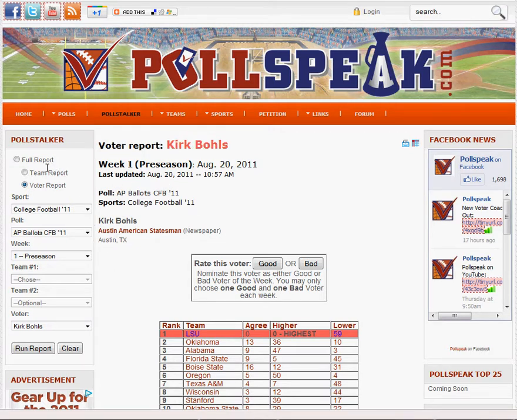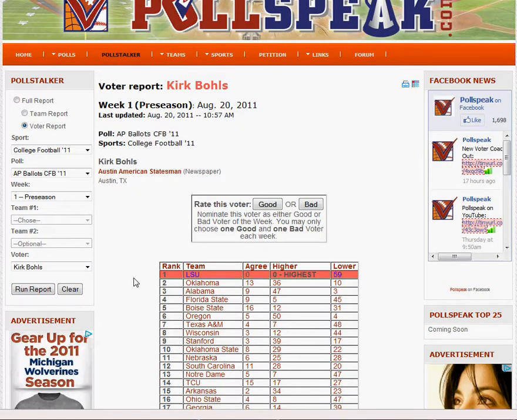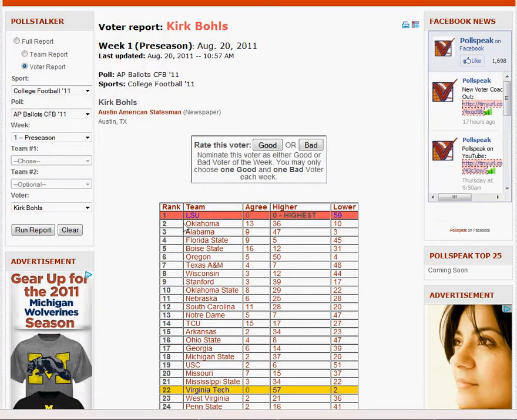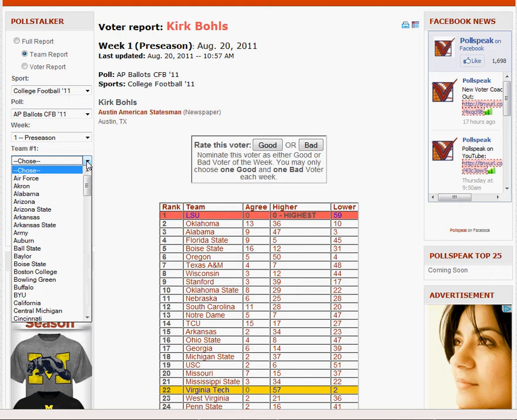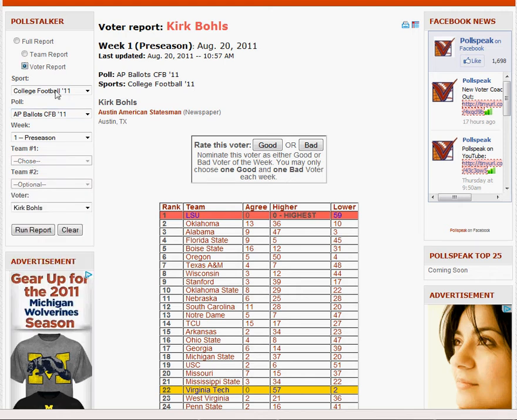So clicking on that person's name was the same thing as coming to the left menu and choosing Voter Report and then clicking Run Report on Kirk Bowles. But you don't have to use this left menu. You can navigate around just by going around and clicking on the different things you see. So for example, if I were to click on Oklahoma, it would be the same thing as running a team report and then choosing Oklahoma in the team drop-down menu.